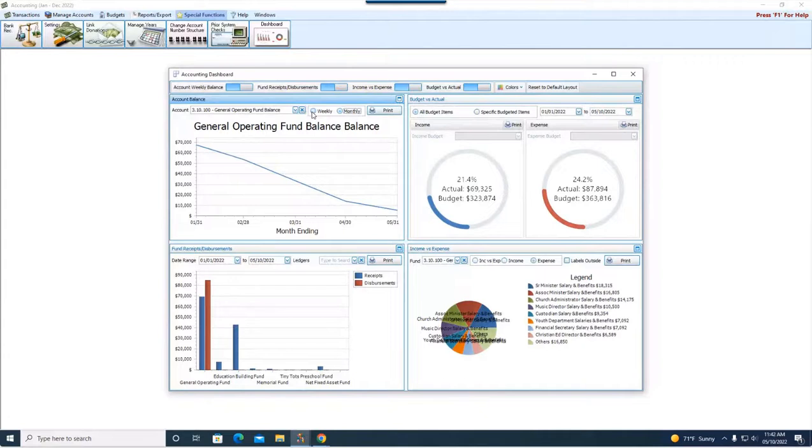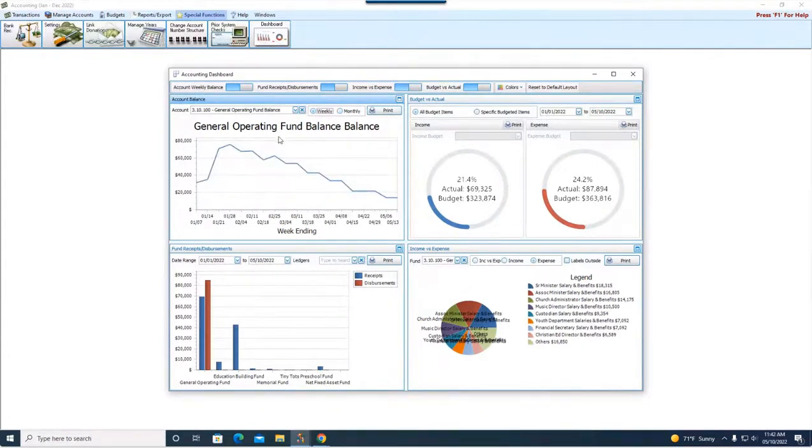Let's try weekly and see if that changes. Yeah, so it does change drastically. It still declines throughout the course of the year, expenses exceeding income, but it does show a more staggered effect on the general fund when we choose that, okay? All right, so weekly account balance, perfect, we're good on that.